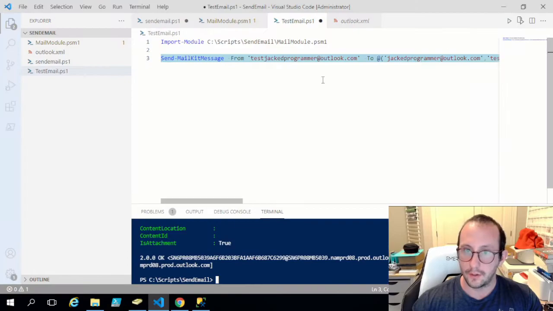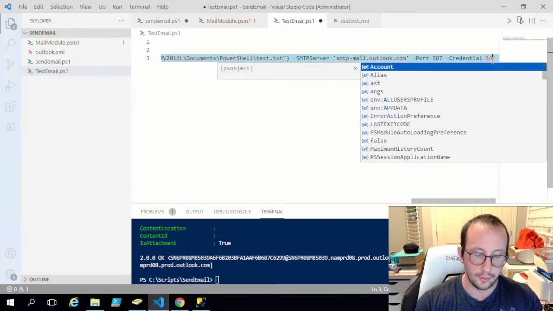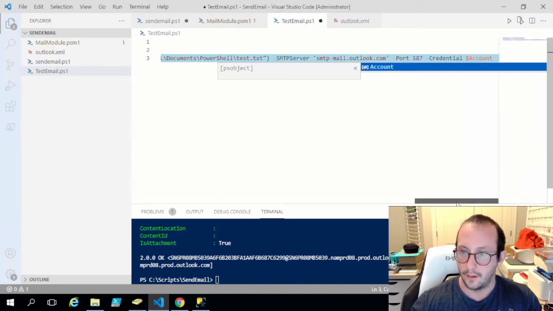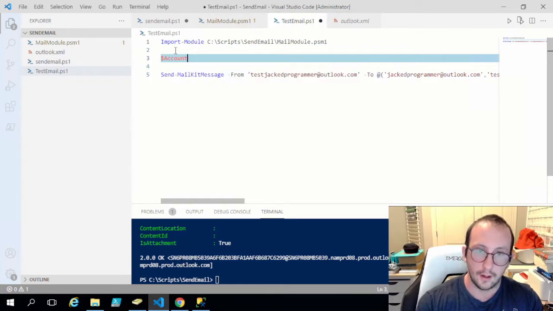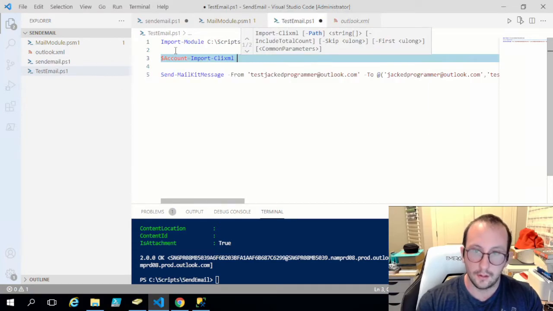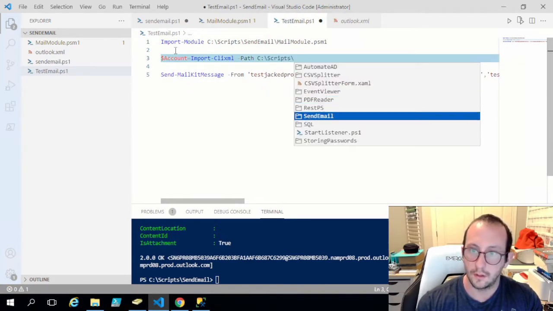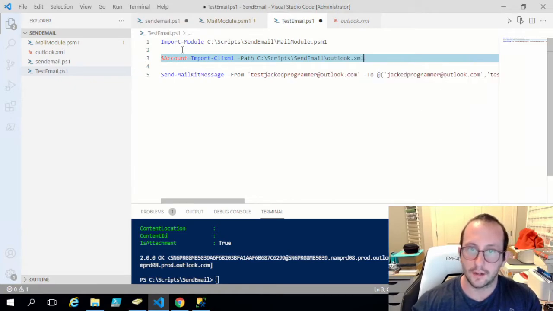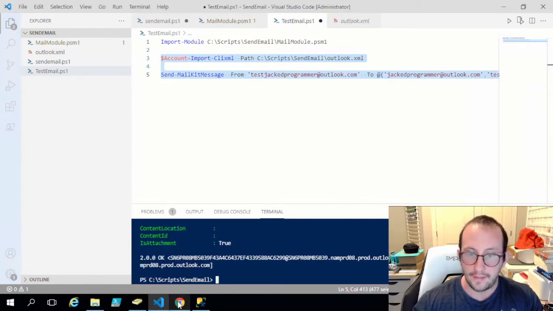And then the other thing that we could do, which is kind of neat, is with the credential here, let's take away the Get-Credential and let's just put in $account here. And then what we'll do is $account is going to be equal to Import-CliXml, and then the path is going to be C:\scripts\send-email-outlook.xml. We can pass that in here, and that works just as well.